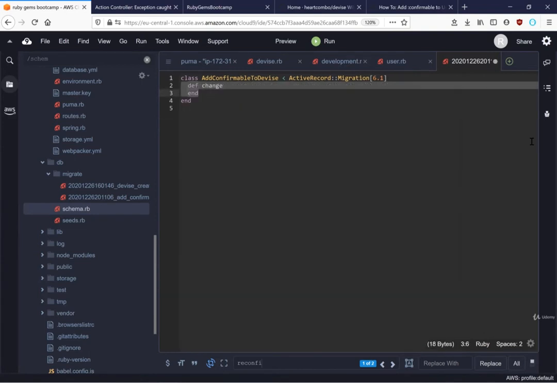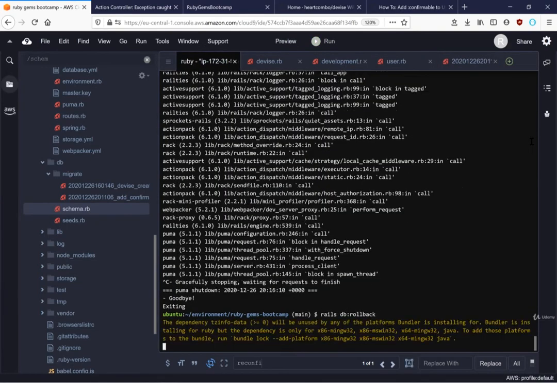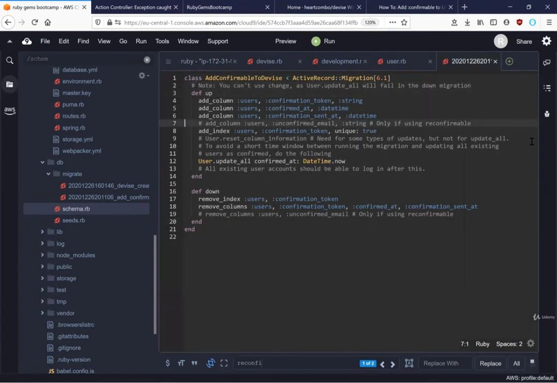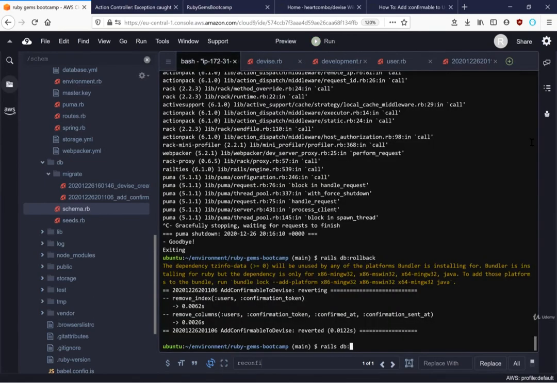Actually, first we will run rails db:rollback to revert the migration. And we will add this column once again. Okay, and we're going to run the migrations again. Otherwise, you could just set reconfirmable to false if you like. But I want to keep reconfirmable, so we are going to run the migration now, rails db:migrate.